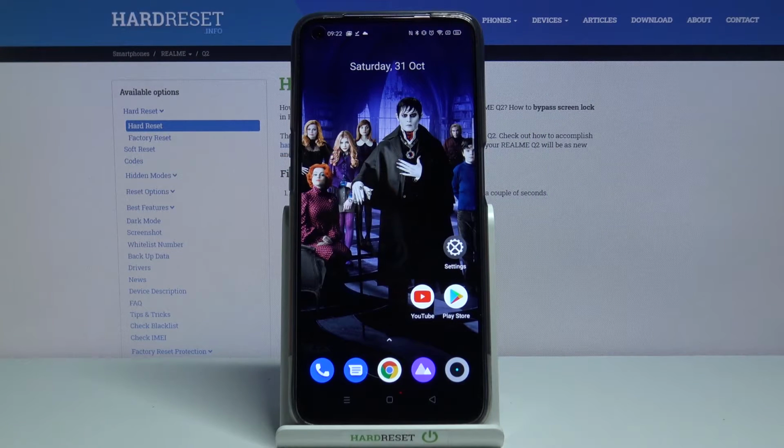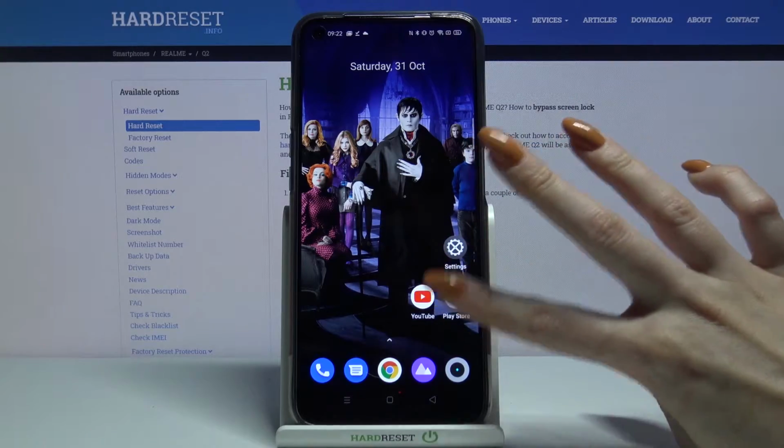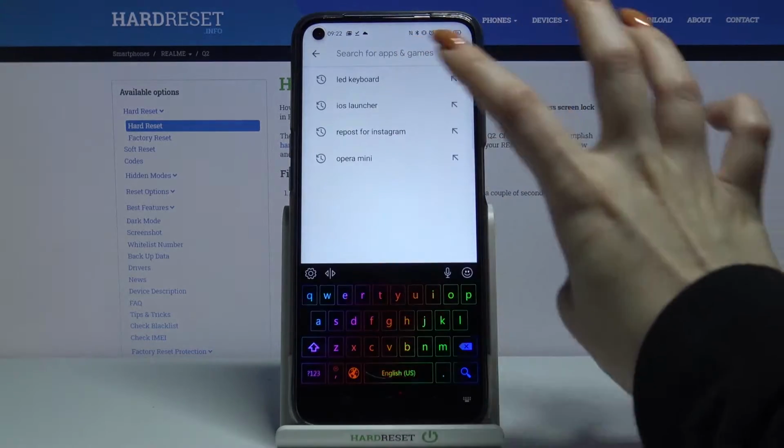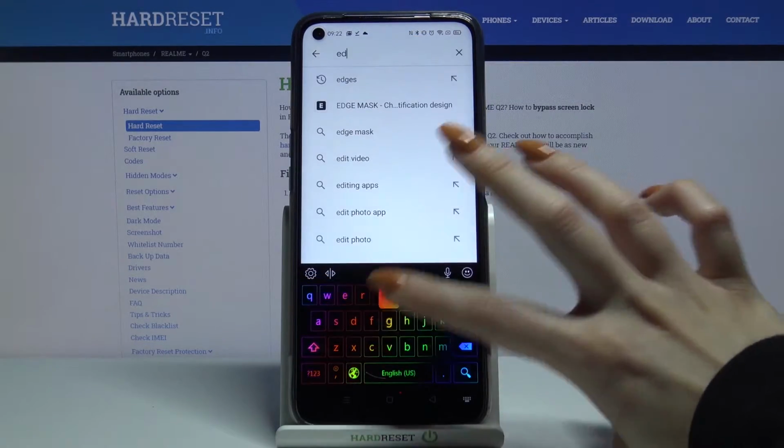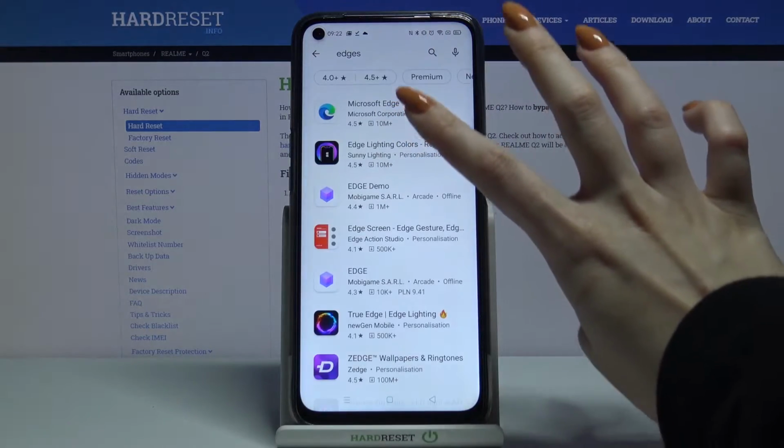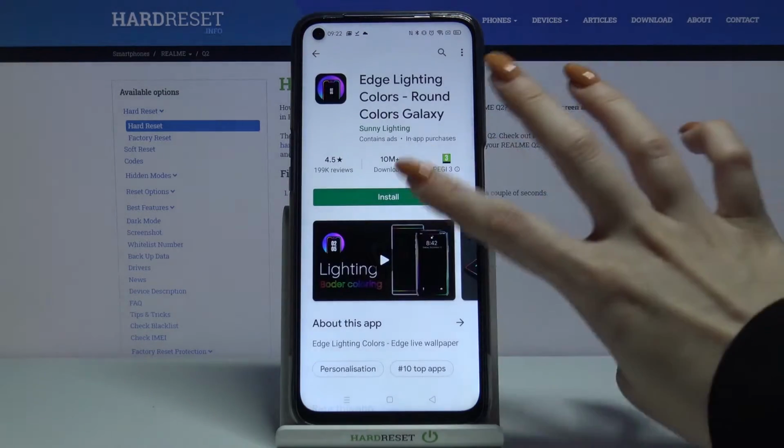Hi, in front of me is REALME Q2 and today I would like to show you how you can download and apply colorful edges on this device. Firstly, open Play Store. Now type edges and download this app from this developer.